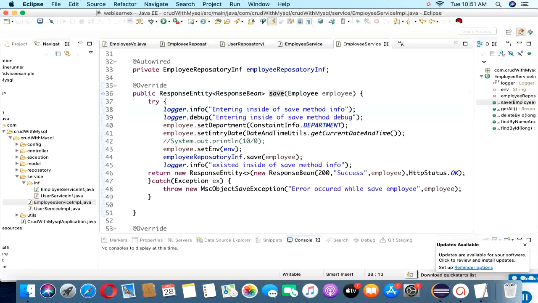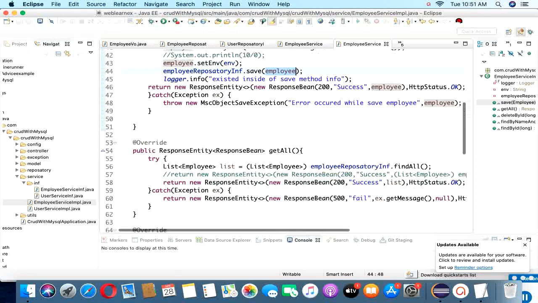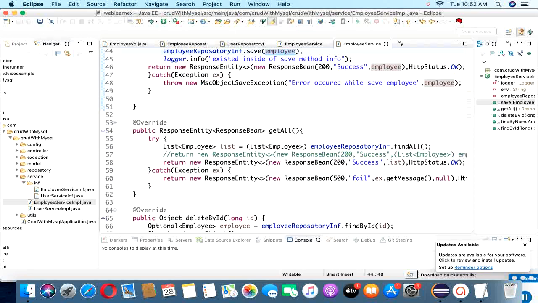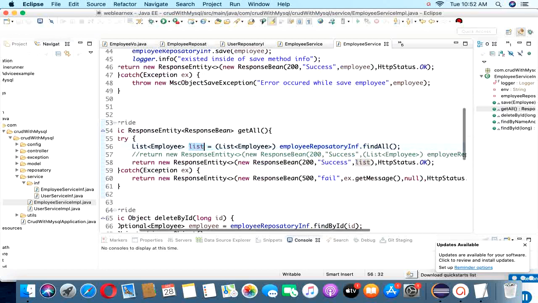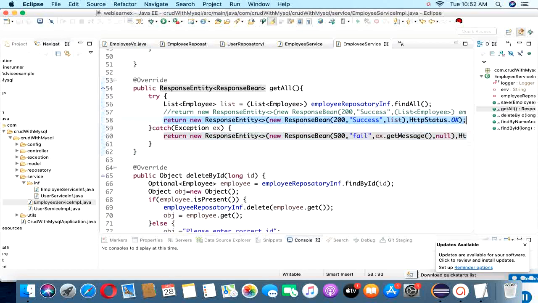I have created the logger. I put some constant values here, date and time. Then whatever employee is coming I have passed to the DB. So this is my save method. This is the get all method. It is pulling the data from the database with employeeRepository.findAll, and whatever data is coming I am responding in this response.